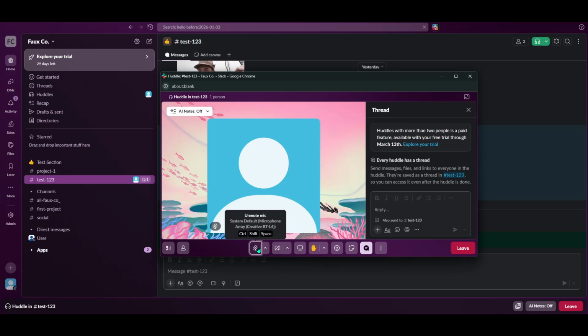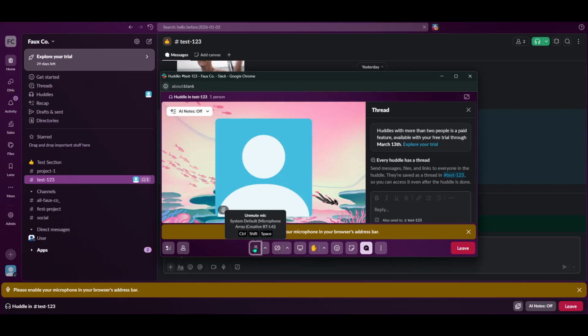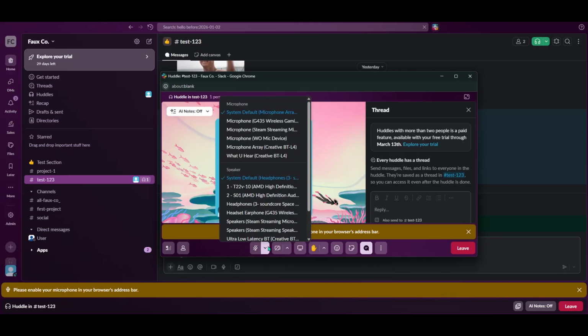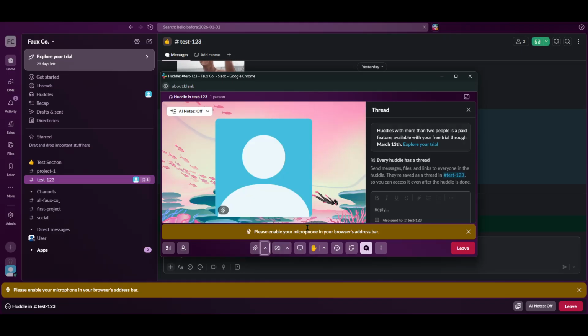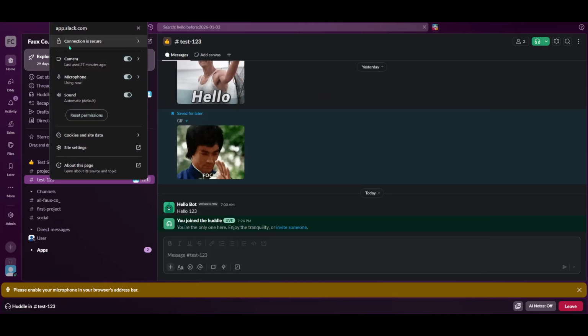Next, make sure audio and microphone are enabled. If the mic is muted or permissions are off in the huddle, nobody will hear you no matter which device you pick. Turn on the microphone here so Slack is allowed to capture your voice. You should see the mic icon change to indicate it's active.